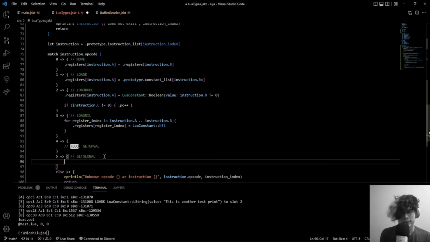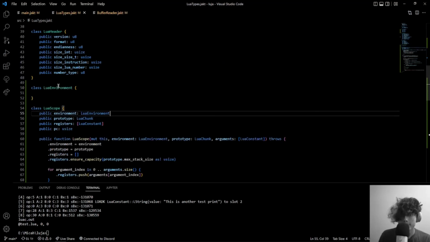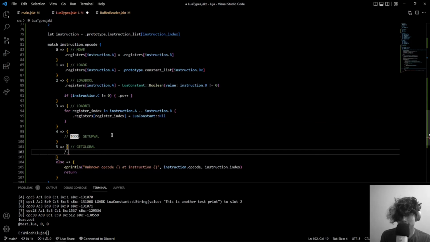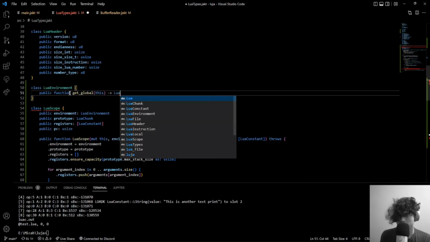We want get global. So here we need to know about some kind of global state. Maybe we do need a Lua environment or something. Yeah. And then here we can just do dot environment, like get global, and then the name of the global, which is a constant indexed by bx. So prototype constant list instruction bx. And this doesn't exist, obviously, but the function will return a Lua constant.